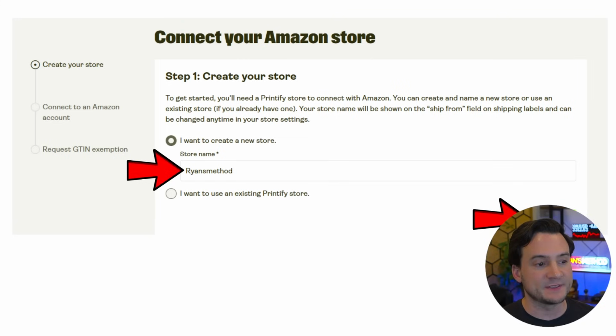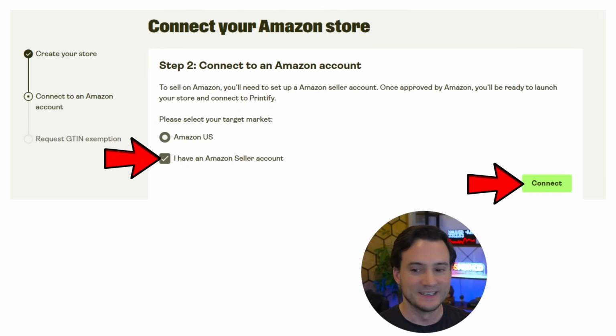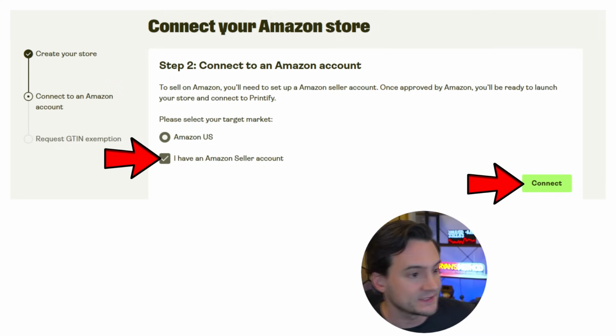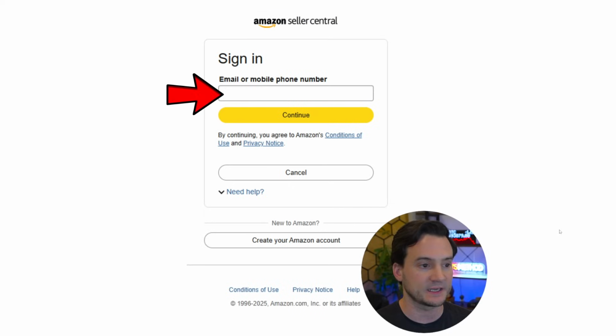So after you click Amazon, you need to name your Amazon store. I'm gonna go ahead and call mine Ryan's Method, and then I'm gonna click Connect, which is behind me here. Okay, and then go ahead and say, I'm going to sell on Amazon US, and check the box, I have an Amazon seller account. If you do not have an Amazon seller account, you're kind of stuck on this step until you have that seller account open. Then go ahead and click Connect.